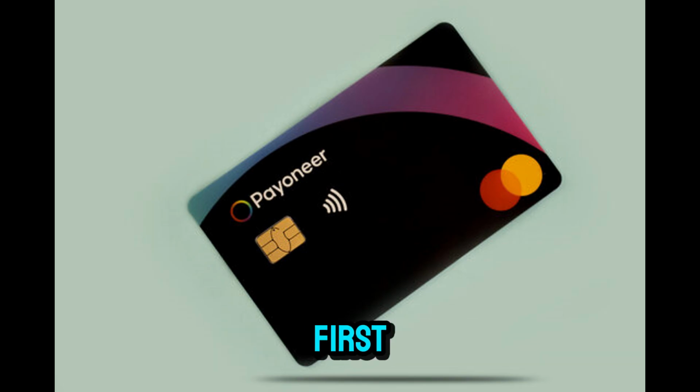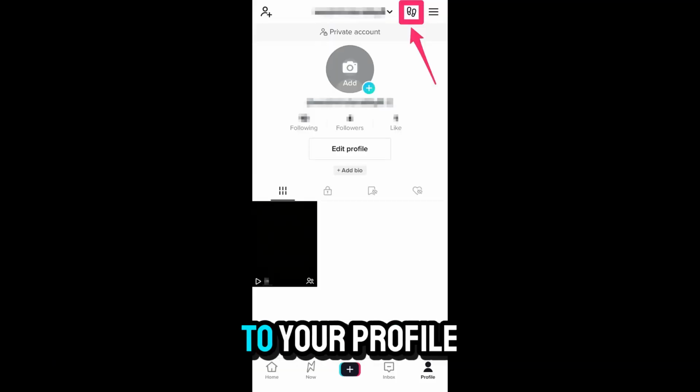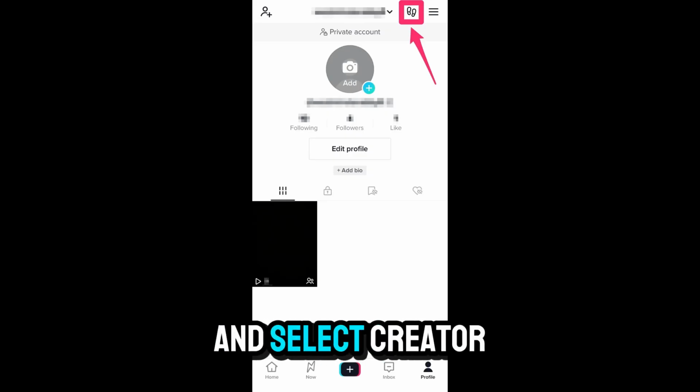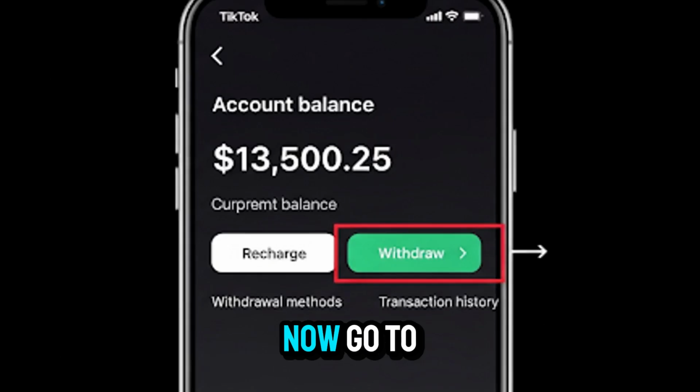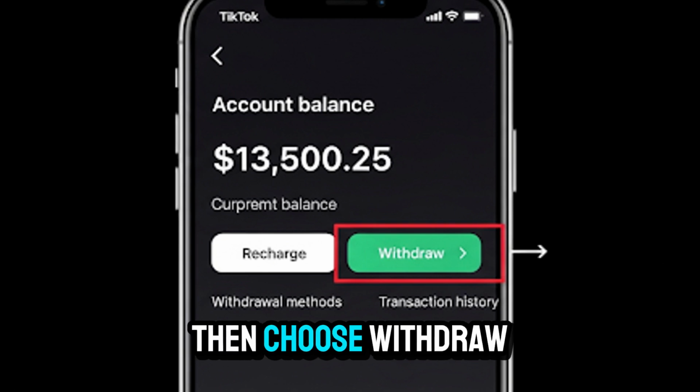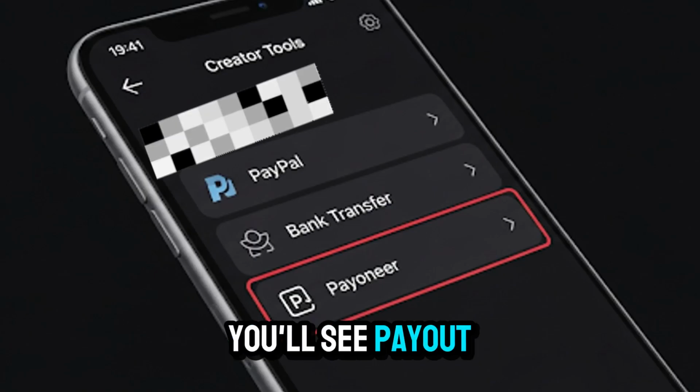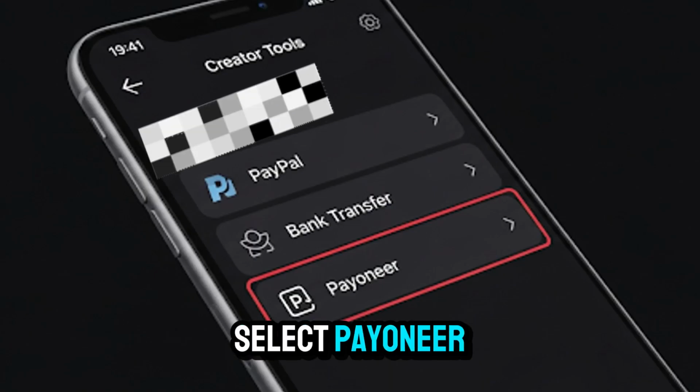Step by step. First, open the TikTok app and go to your profile. Tap the three lines in the top right corner and select Creator Tools. Now go to Balance or Earnings, then choose Withdraw. You'll see payout options. Select Payoneer.